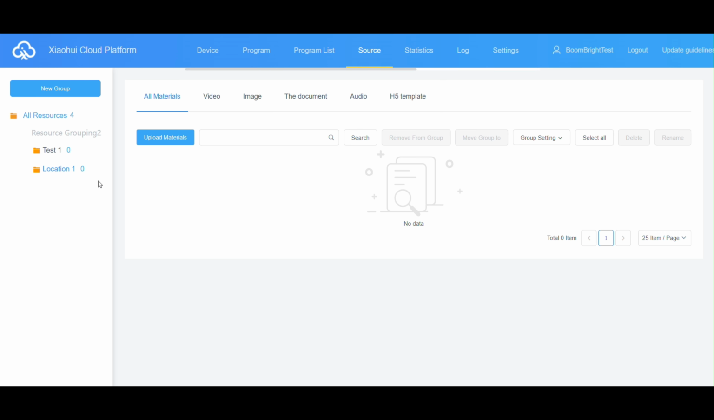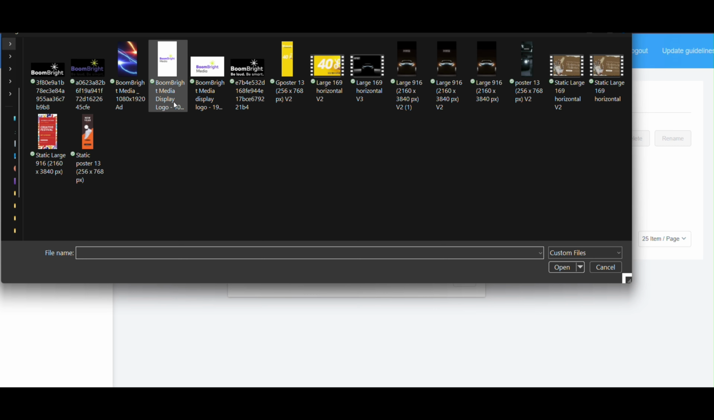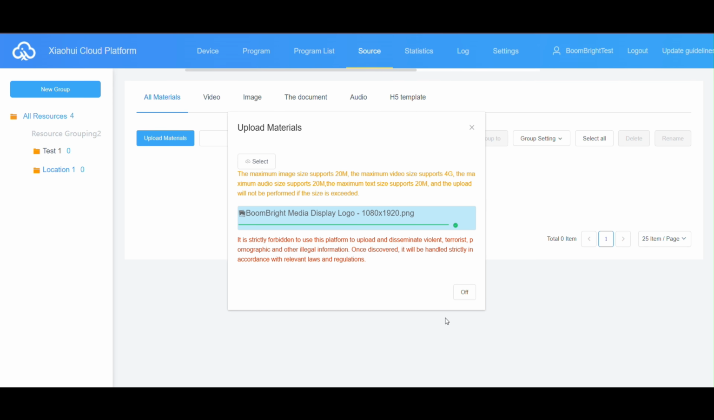If you're only managing one screen, one location, you don't have to add additional folders. It's not going to be that complex for you. But if you're looking to scale your displays and have specific content for specific locations, it is important you get a little bit of a file system. Let's upload some material. And again, you're going to want to make sure it's in the right resolution for your screen. So let's upload this one.